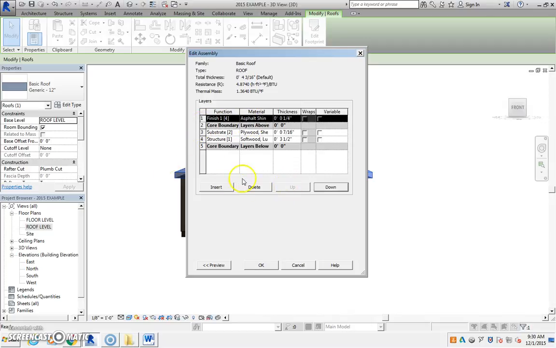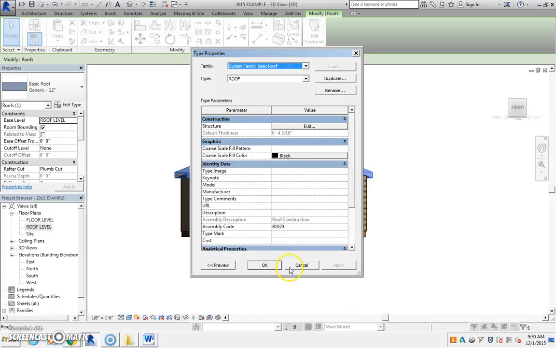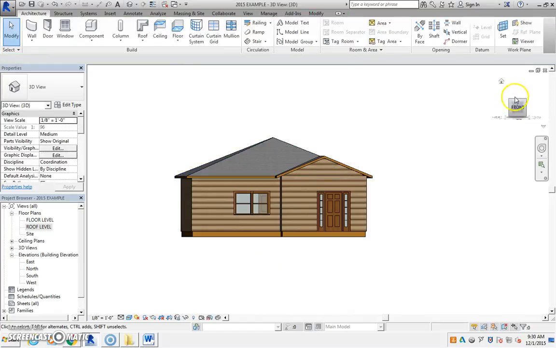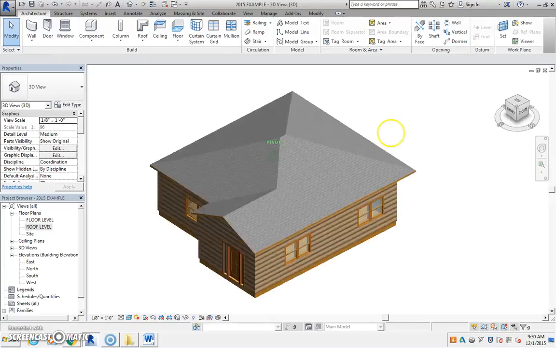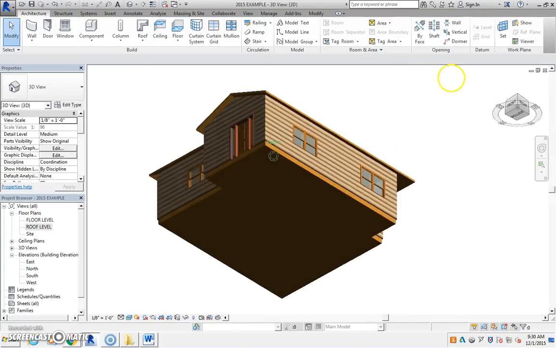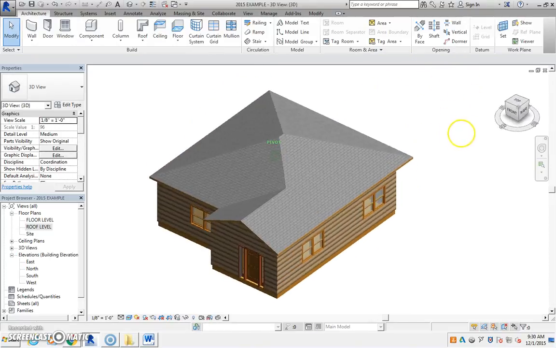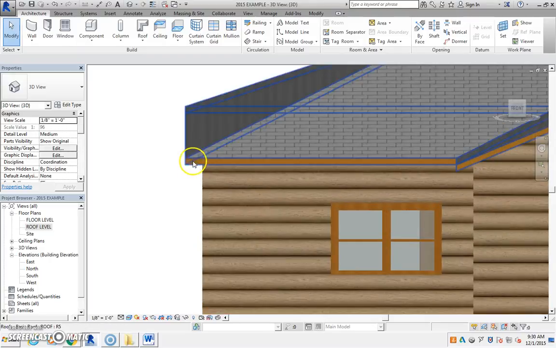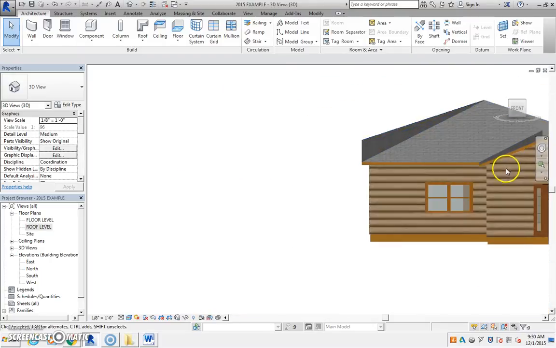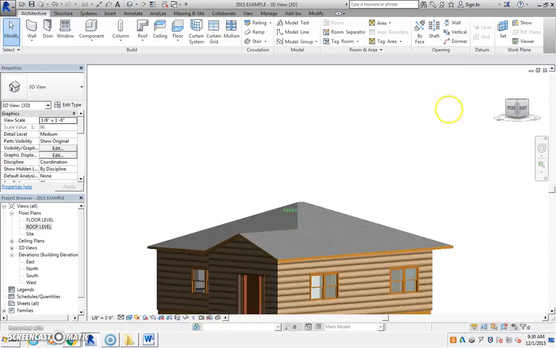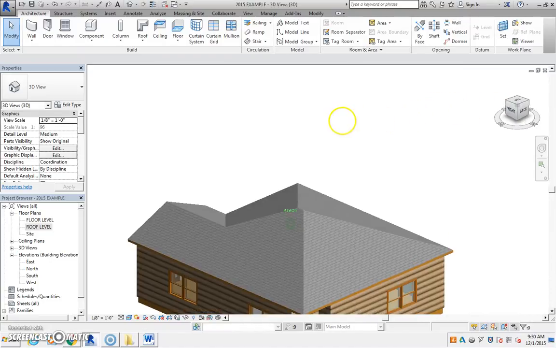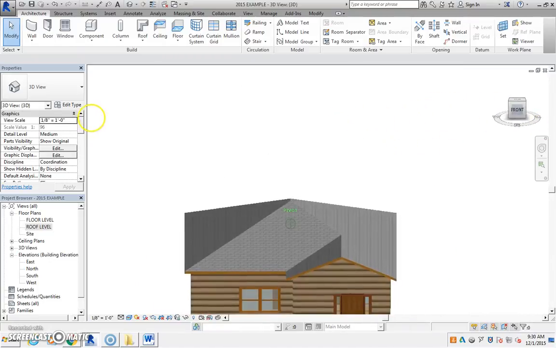And of course we need to move this up above our core boundary and just have our structure there. We hit OK, OK. You can see that makes a much smaller roof thickness. And if you wanted to go in and paint your fascias, you could do that, or if you wanted to change your shingle or whatever.